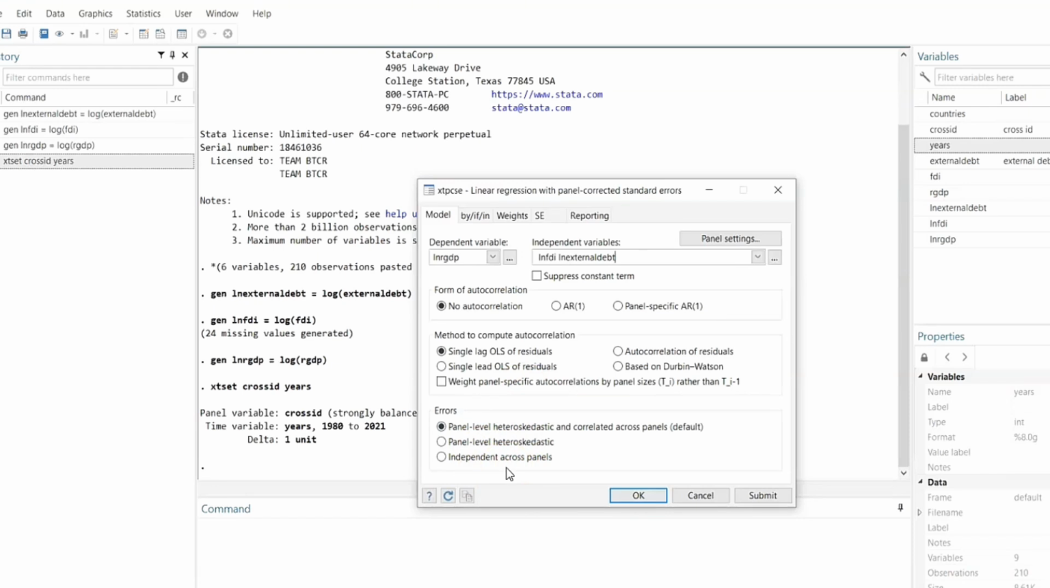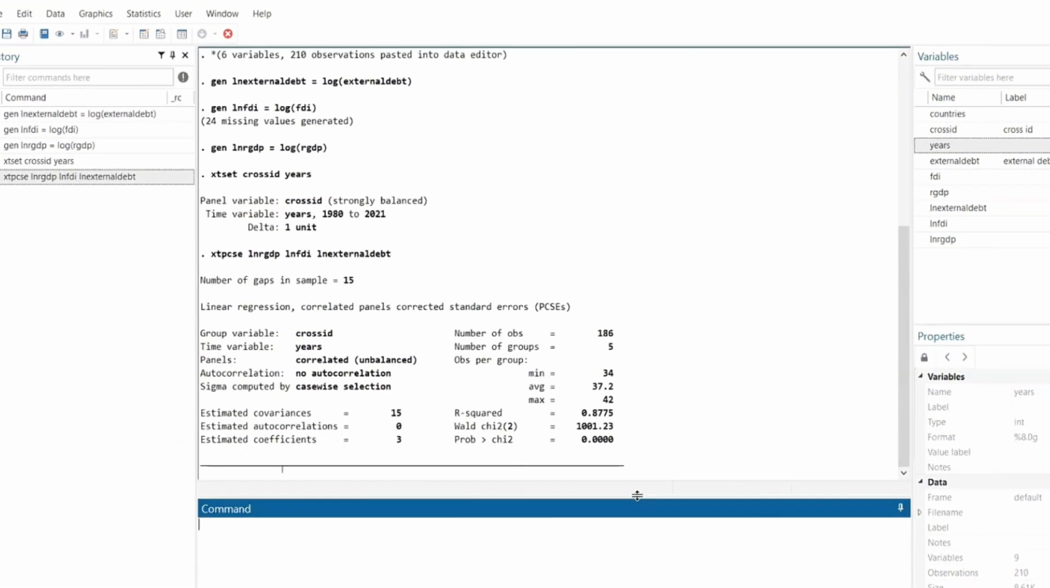So now we are going to start. Let us start with no autocorrelation. We are going to explore all these options and see what happens to our result. So we are going to start with no autocorrelation, and let's say we consider singular OLS residual. For heteroscedasticity, we look at panel level heteroscedasticity and correlation across panel. This is usually the default mode. If we click on this, let's see what we have.